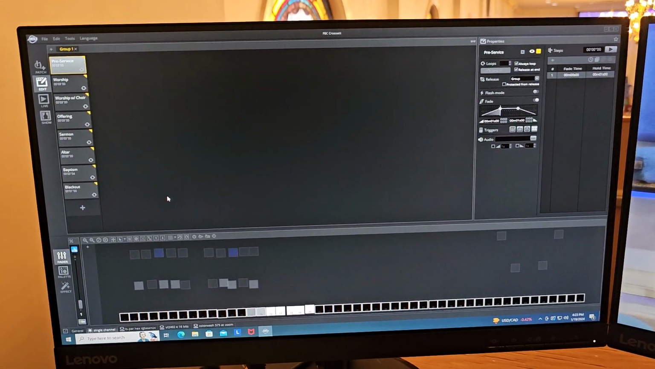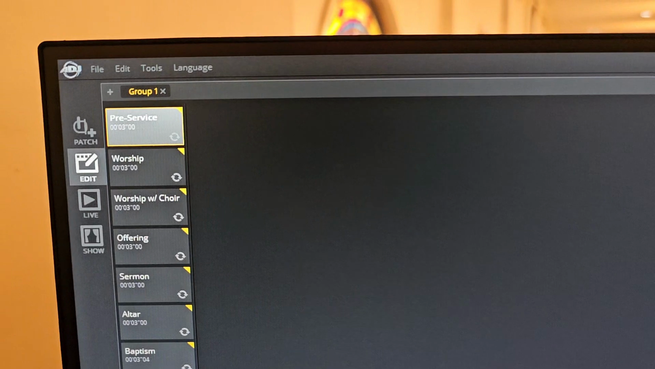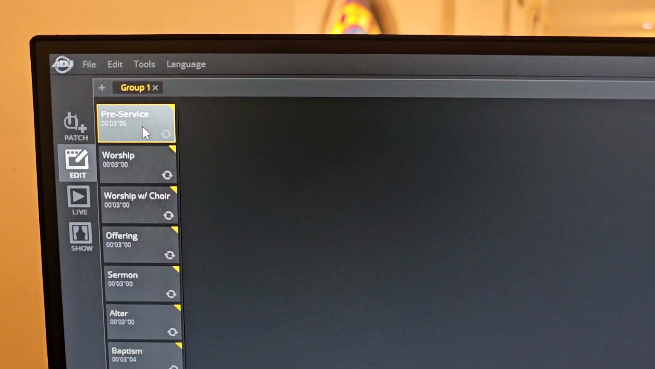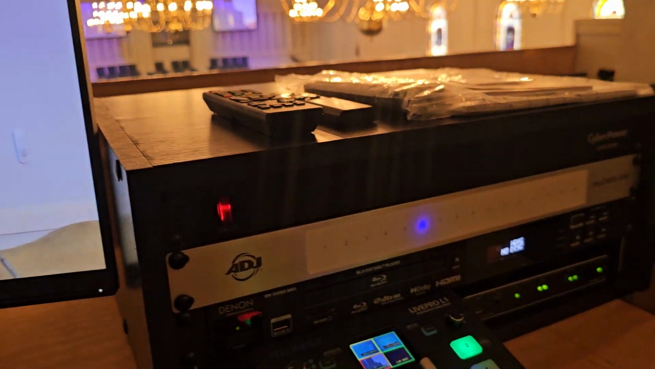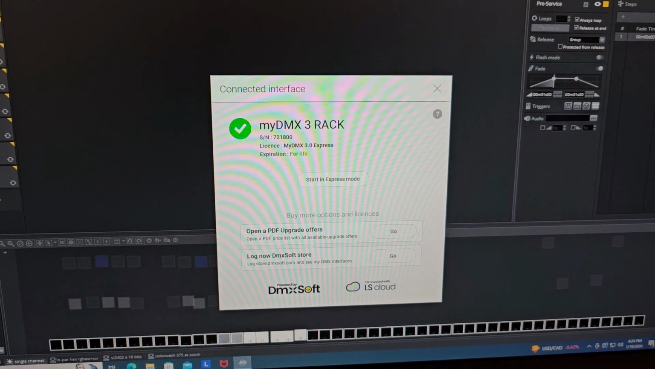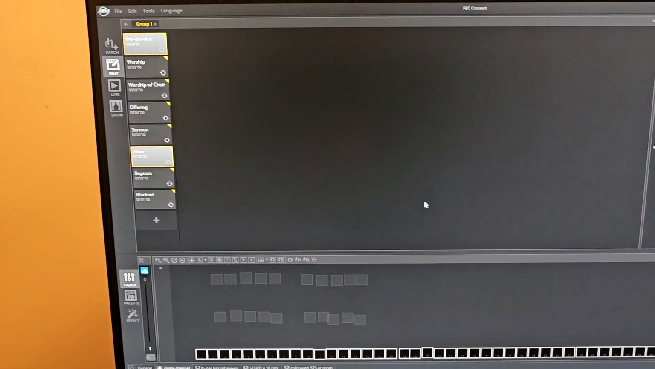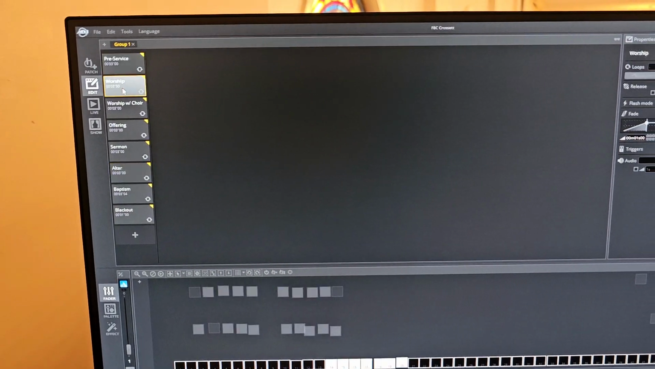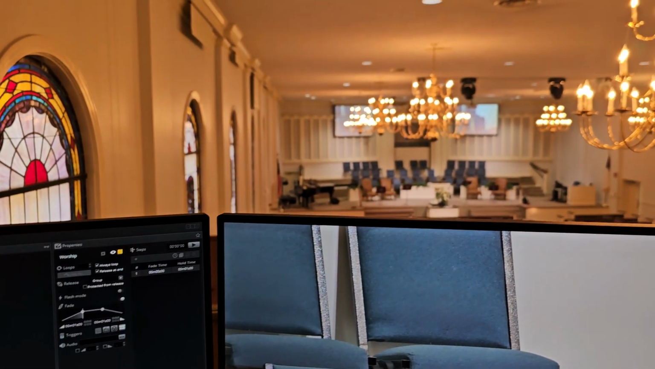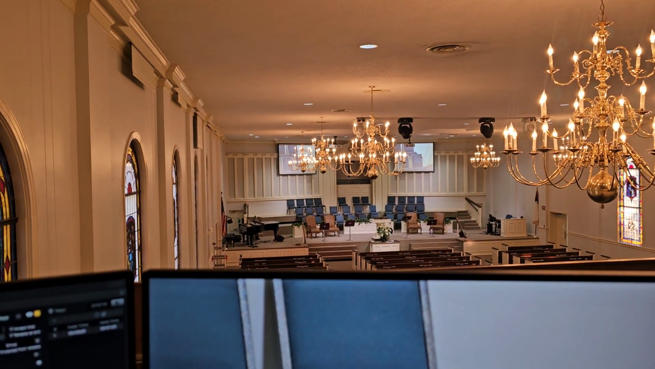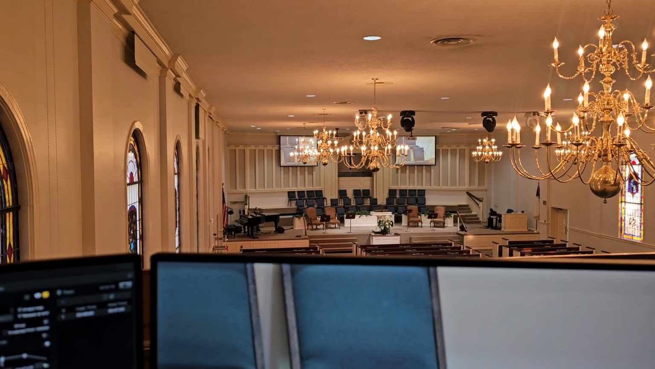So, all right, here we are open, and you can see we've got all of our scenes over here on the side. It mimics the My DMX RM that is here in the rack. And you can see the first thing that pops up is our connected interface. So we'll start in express mode. And now we have control. We've turned it into an interface, and we have control of the lights.